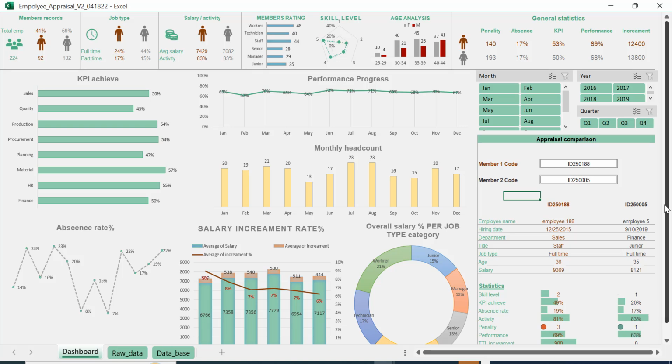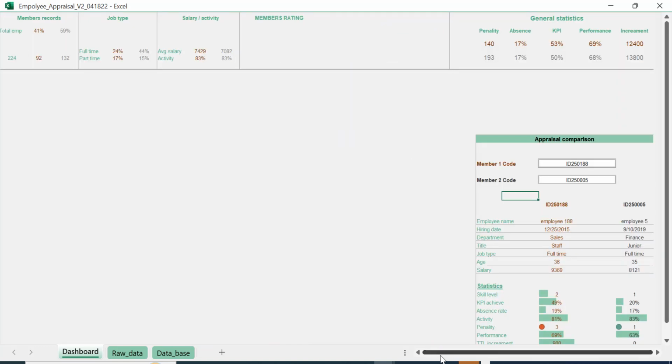So I trust you understand how to use this template, and with what you have on the screen, you can make your decision as the HR of this company.